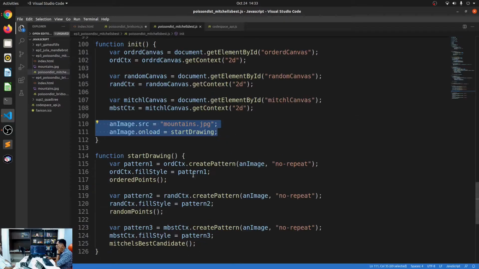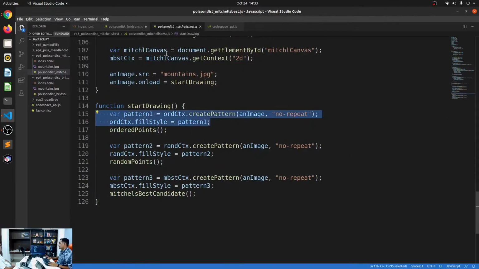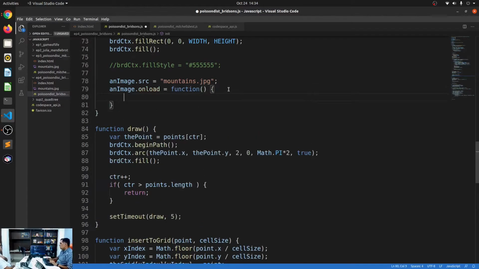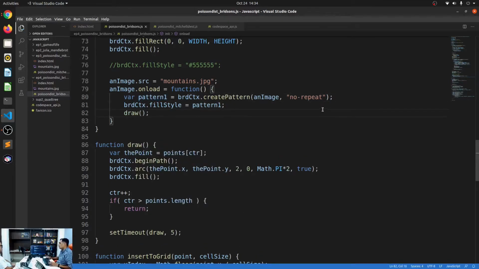So I'll have to create a pattern. I'll basically create this pattern and then do this. So on load, instead of doing this, let me say onload is equal to function. I'll say pattern is equal to this.context.createPattern of the image, no-repeat. Then context.fillStyle is equal to pattern, and then call draw. Alright, now let's see what it looks like.